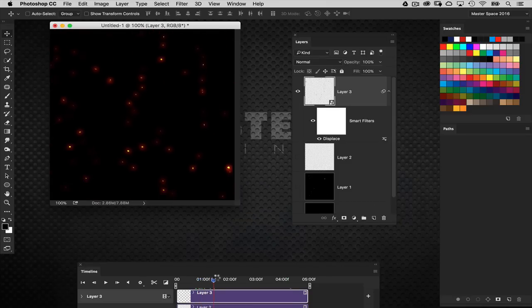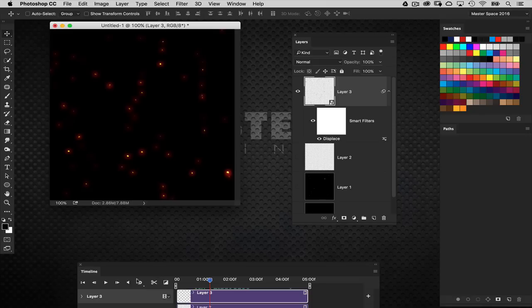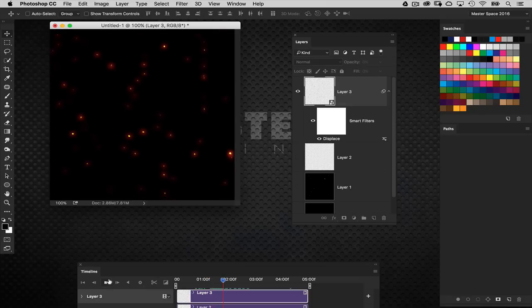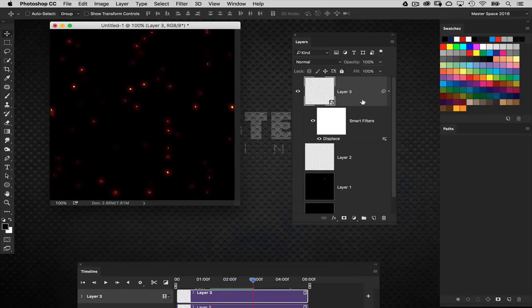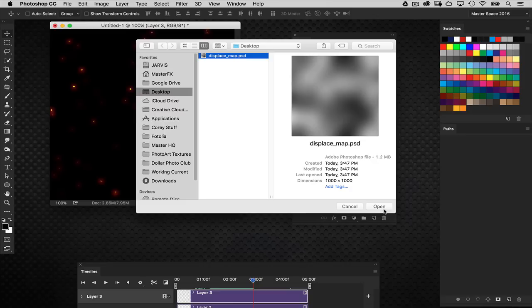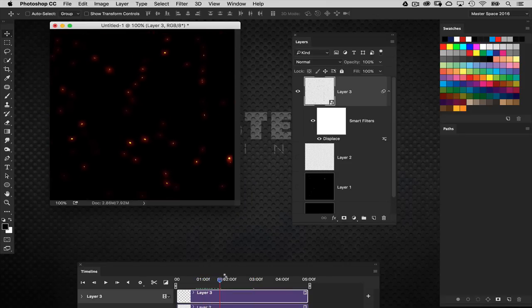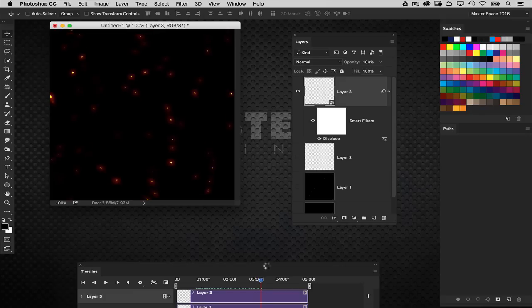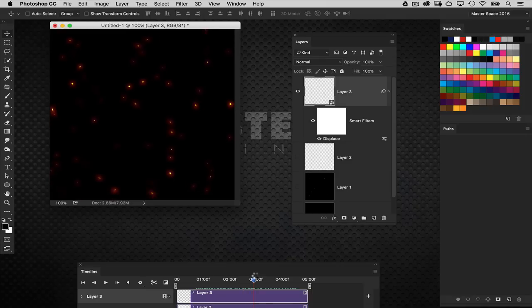And now as I push this through, you can see the embers slightly shifting their direction. See that little bit? It's bending along the displacement map there. Actually going to do it a little bit more than that. Let's go ahead and set these both to 50. And again, displace. And now you can see it's a kind of randomization, just pushing through there. It gives you a good idea.